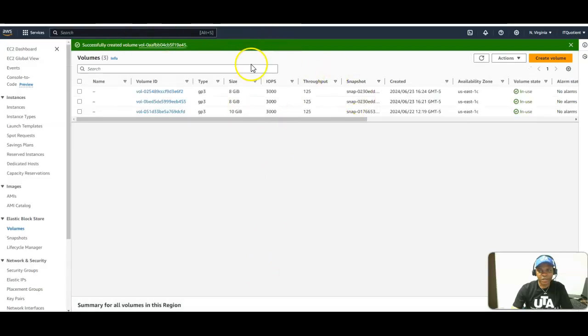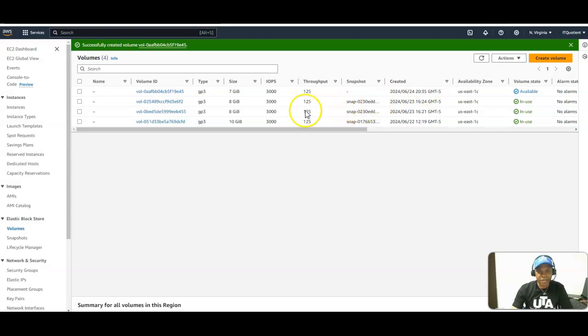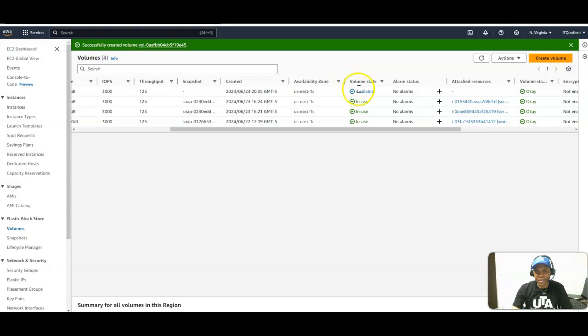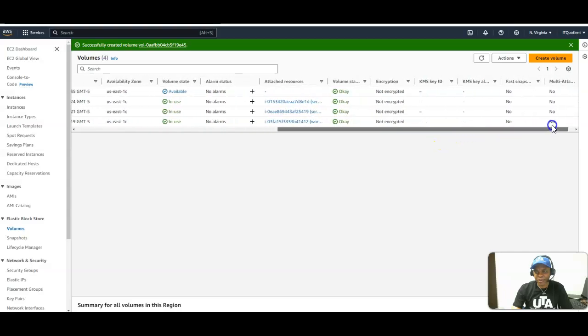The volume was successfully created. If you look here, the volume we created is 7G. If I refresh this, you will see it here. It is creating 7 gigabytes. Look at the date of creation. It's created in us-east-1c. If I scroll down to the right, you see that the volume state is available, no alarms set, the volume is okay, no encryption, and so on.